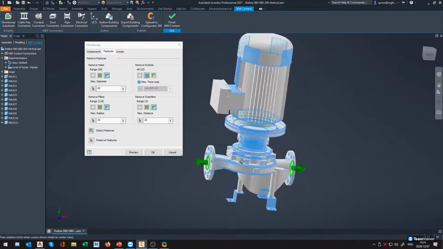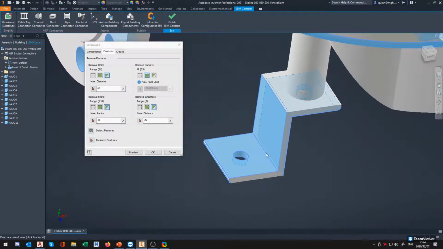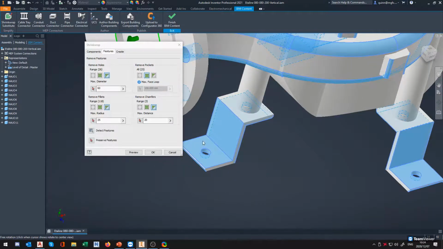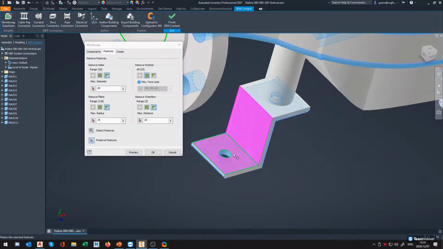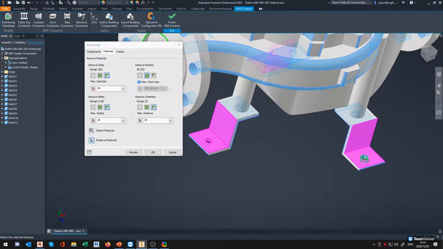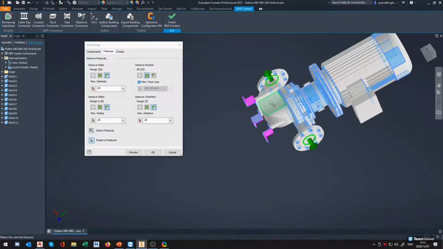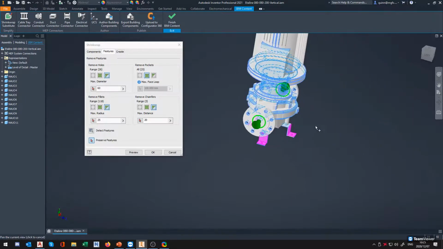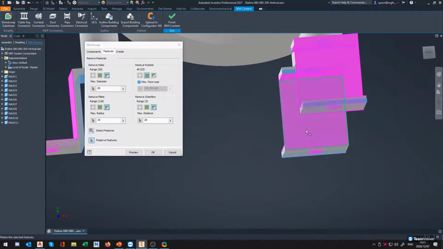If you look over here, it's actually detected this footing. Maybe I want to keep some of this information, like, for instance, the actual L shape, and also maybe the bolt holes at the bottom. So I'm going to select my preserve features, and then select these features that I want to keep in here. You'll notice they're going purple. It can take a little bit of getting used to as to what it's doing here.